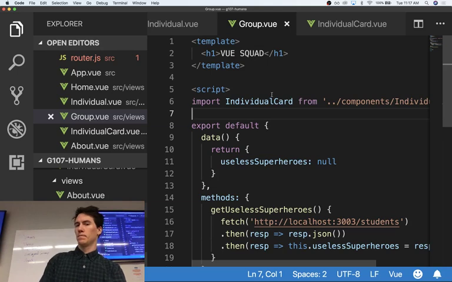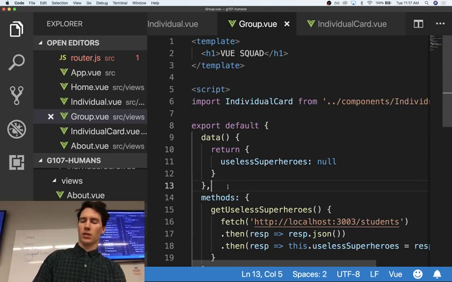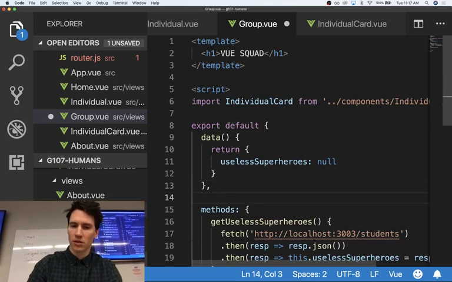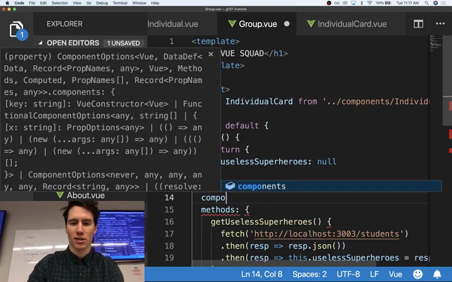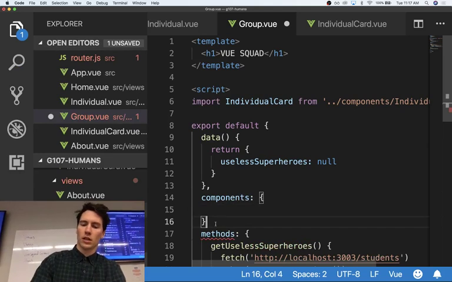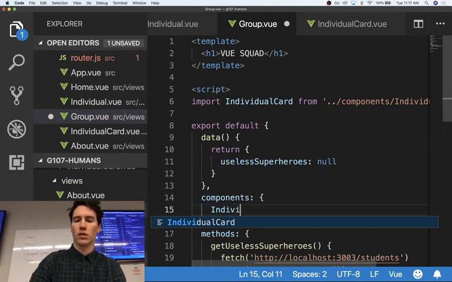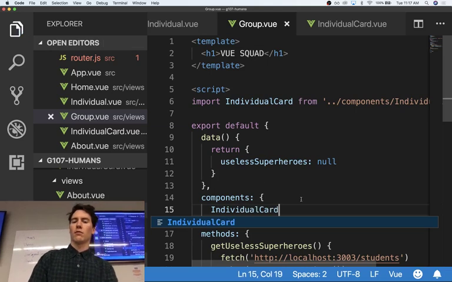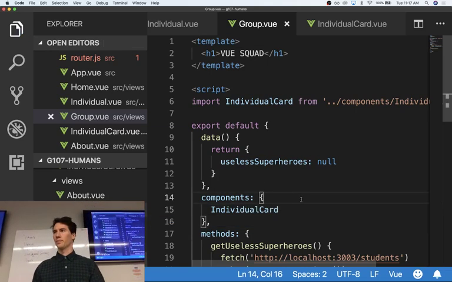Create a components object and export default. Yeah, so I'm going to do that below my data but above my methods, just because that makes sense to me right at this moment. Components, and components is an object, and we have individualCard. Great, that's step two. What's step three?